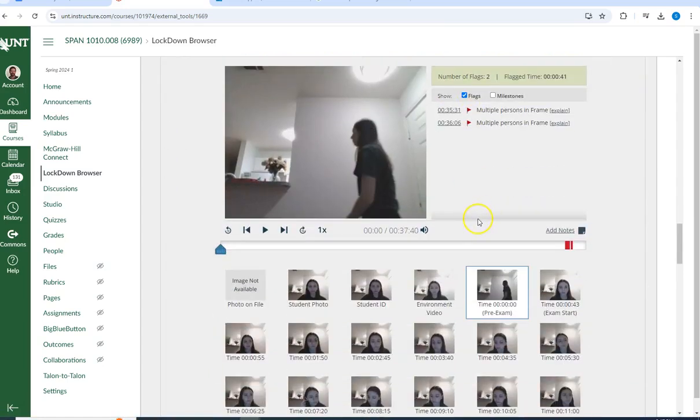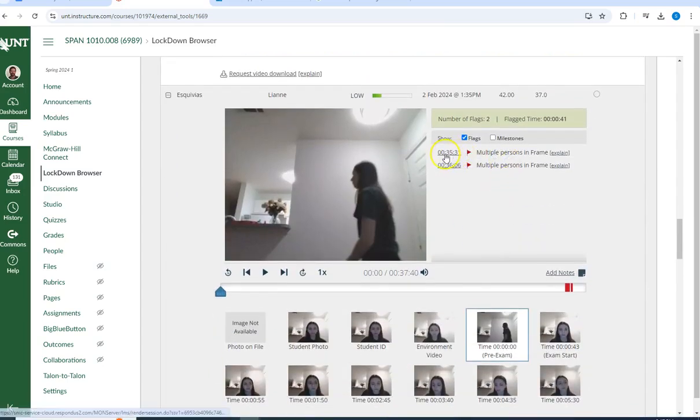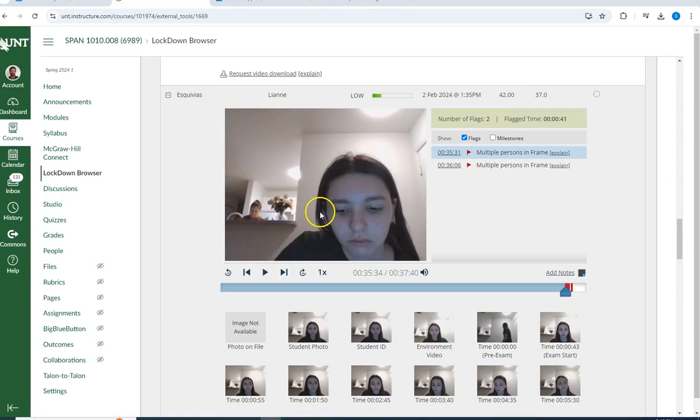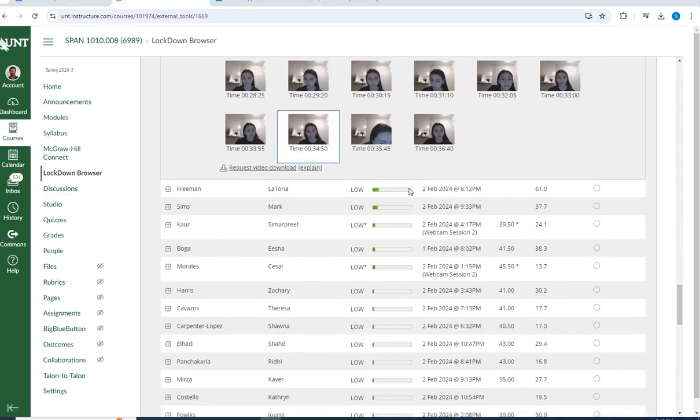Okay, in this case, once again, as in the case of the first video I pointed out, there's multiple people in the frame. For the first one, it was a picture of a face, but in this case, the computer is detecting there's 2 people on the screen. So I just needed to prompt her to make sure that there was nobody else in the room when she was taking the exam.